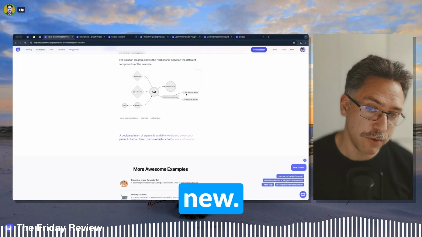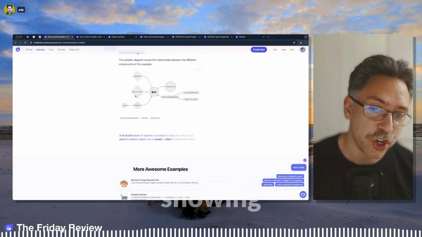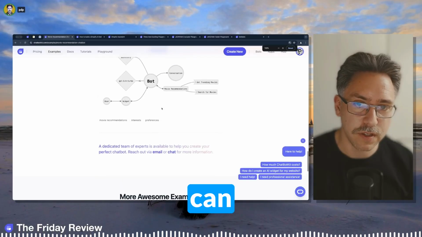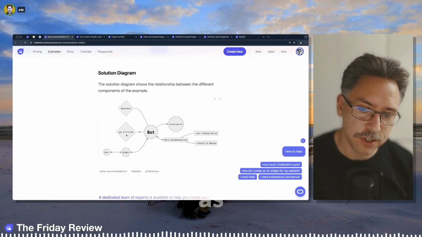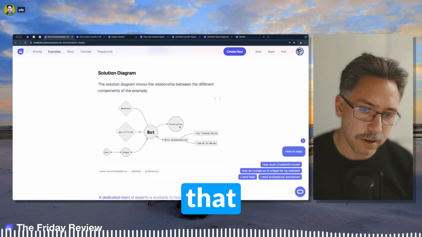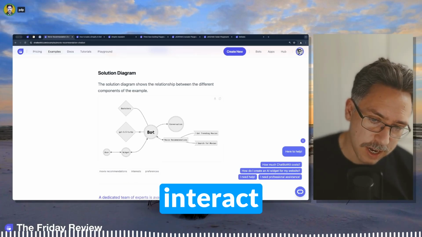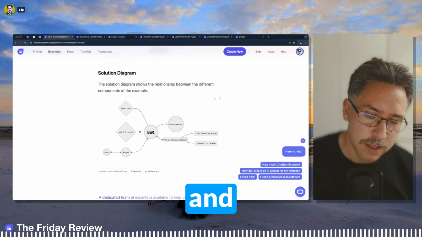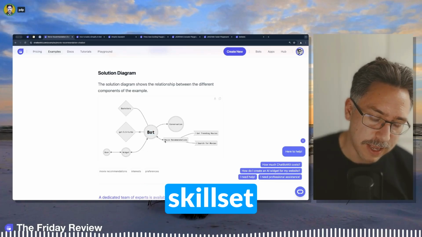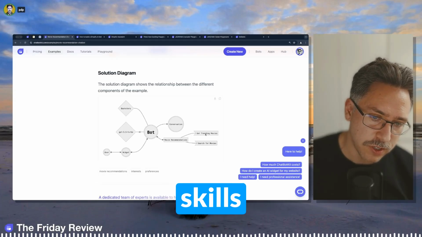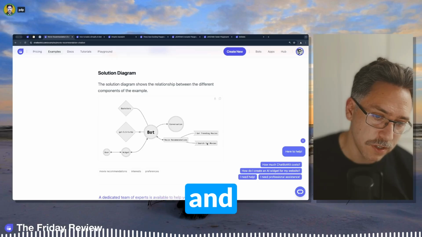This is also new. It's a small change where we are showing a solution diagram. You can see the different components such as the backstory and the model, the fact that it produces conversation, the user can interact with this bot via a widget, and the bot is connected to a skill set called Movie Recommendations, and the skills have two abilities: get trending movies and search movies.